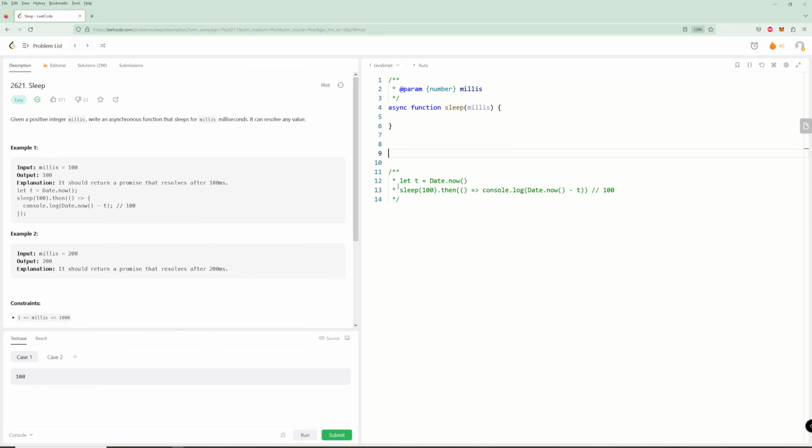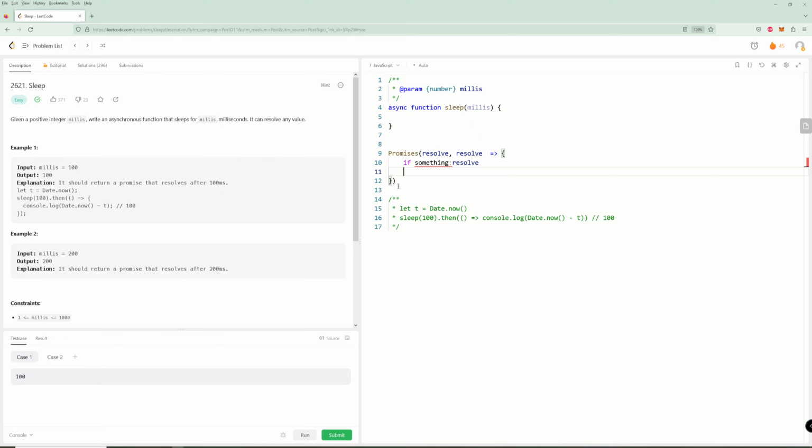And now the way promises work is they pretty much take a resolve and a reject function. I don't think you need to give a resolve and a reject. And then you have some kind of function that does something. So if something, you can resolve, and then you can have that be whatever you want. If something else, you can reject.